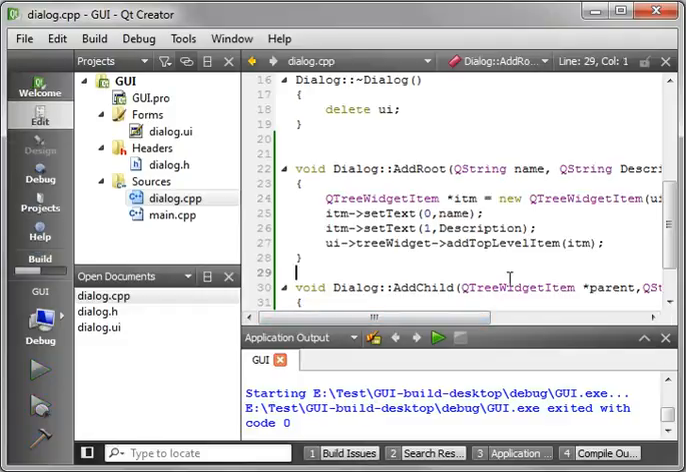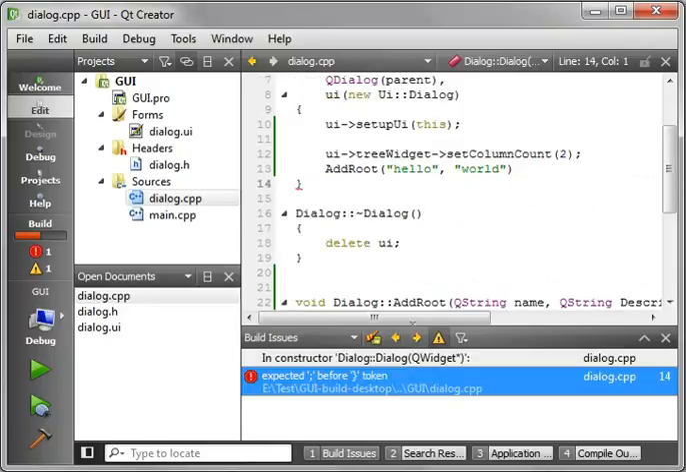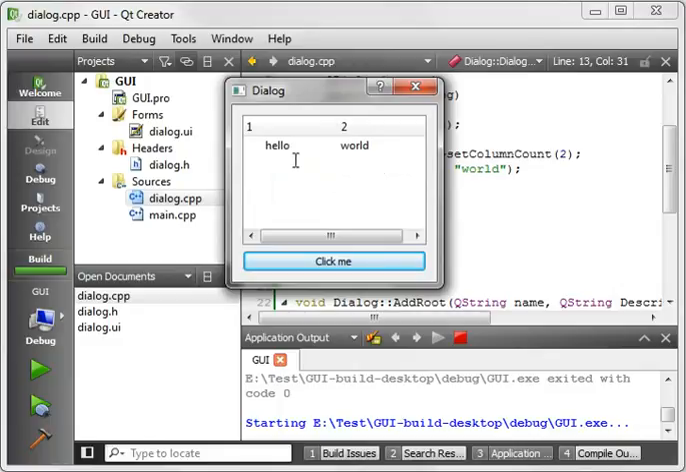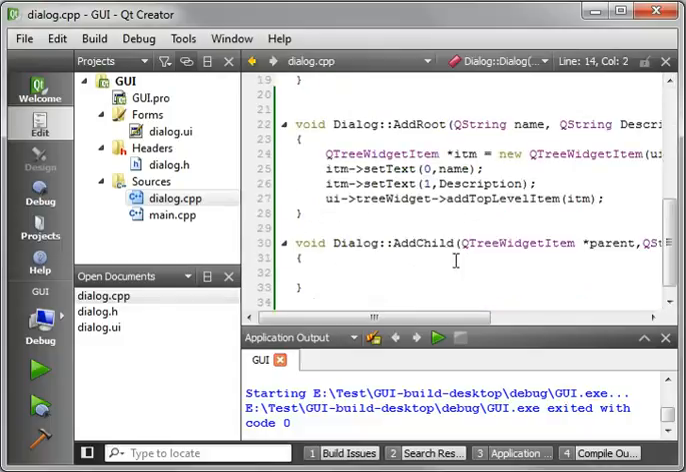Compile and run. Make sure this thing doesn't explode on us. Oh, expected semicolon before token. Yes, we made a very, very beginner error. So compile and run that again. And there is our top level item, hello world. This is what I mean by columns. You can actually resize these out. So it looks kind of like a list, but you can add sub items in here. And that's where our add child function comes in.